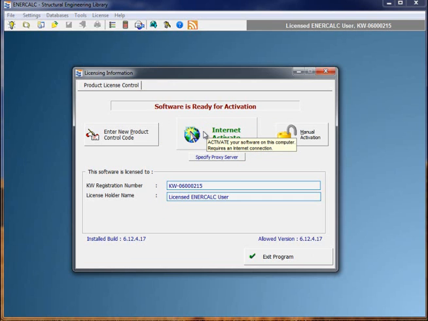Now, I'm going to pause for just a moment, and I'm going to prepare the screen for the final demonstration, which is going to be to show you how you can deactivate another user. So I will be back in just a moment.